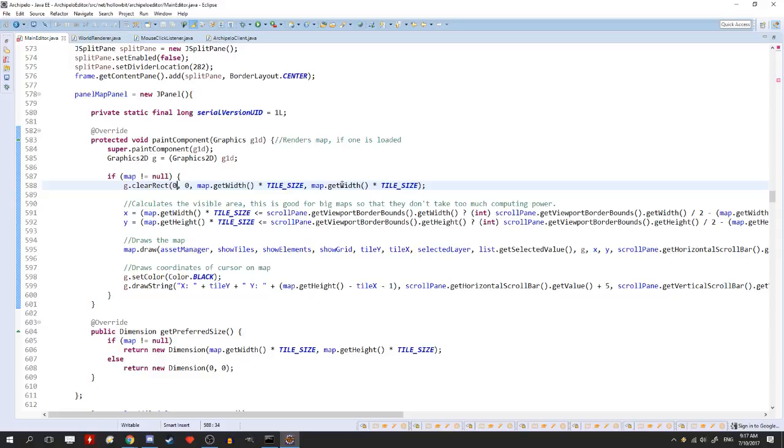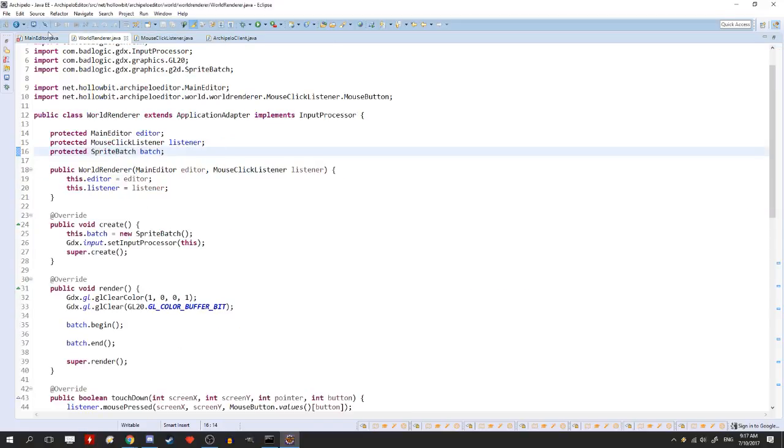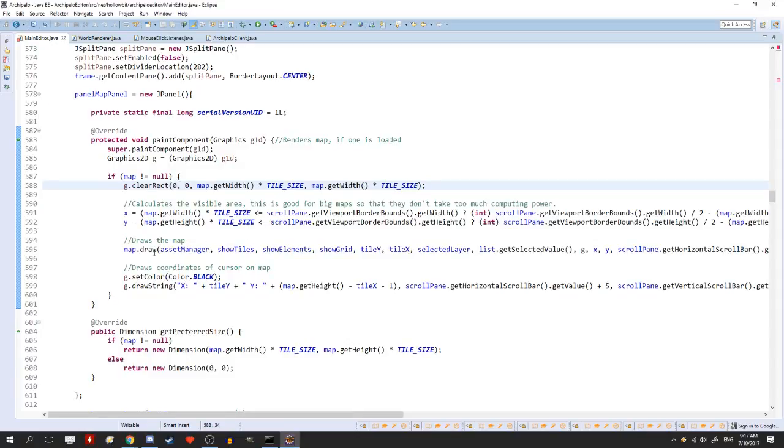Okay, so we're clearing the map, so we don't have to bother with that. We'll just change the render to, well, we'll keep it as red background for now. Map.draw. Okay, it passes the asset manager, so we're probably gonna have to change the asset manager to using textures.